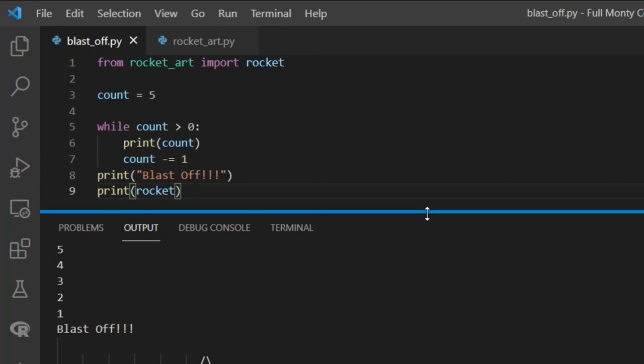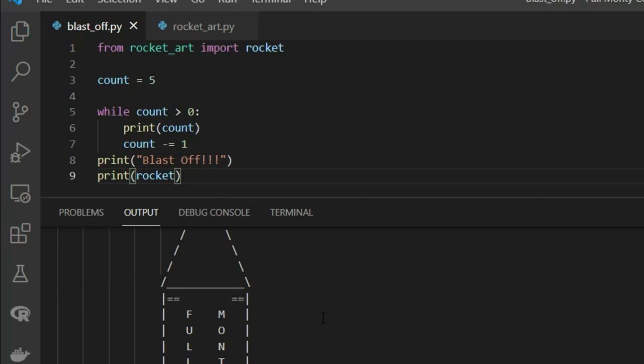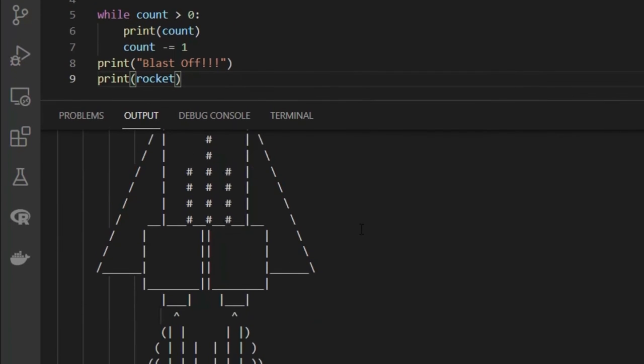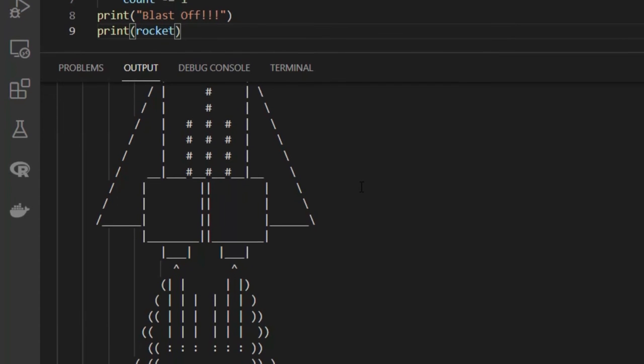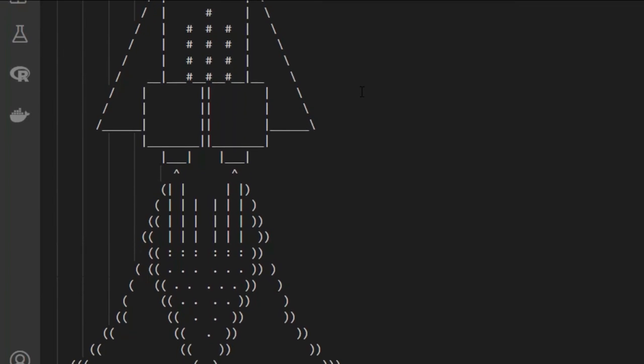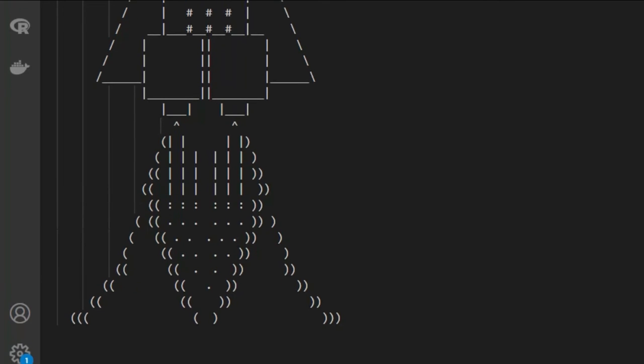Nice. We now have our fancy little rocket that displays after 5, 4, 3, 2, 1 blast off. And scroll down, take a look at our rocket. And that's it. A simple while loop that counts down from 5, blast off with a rocket.